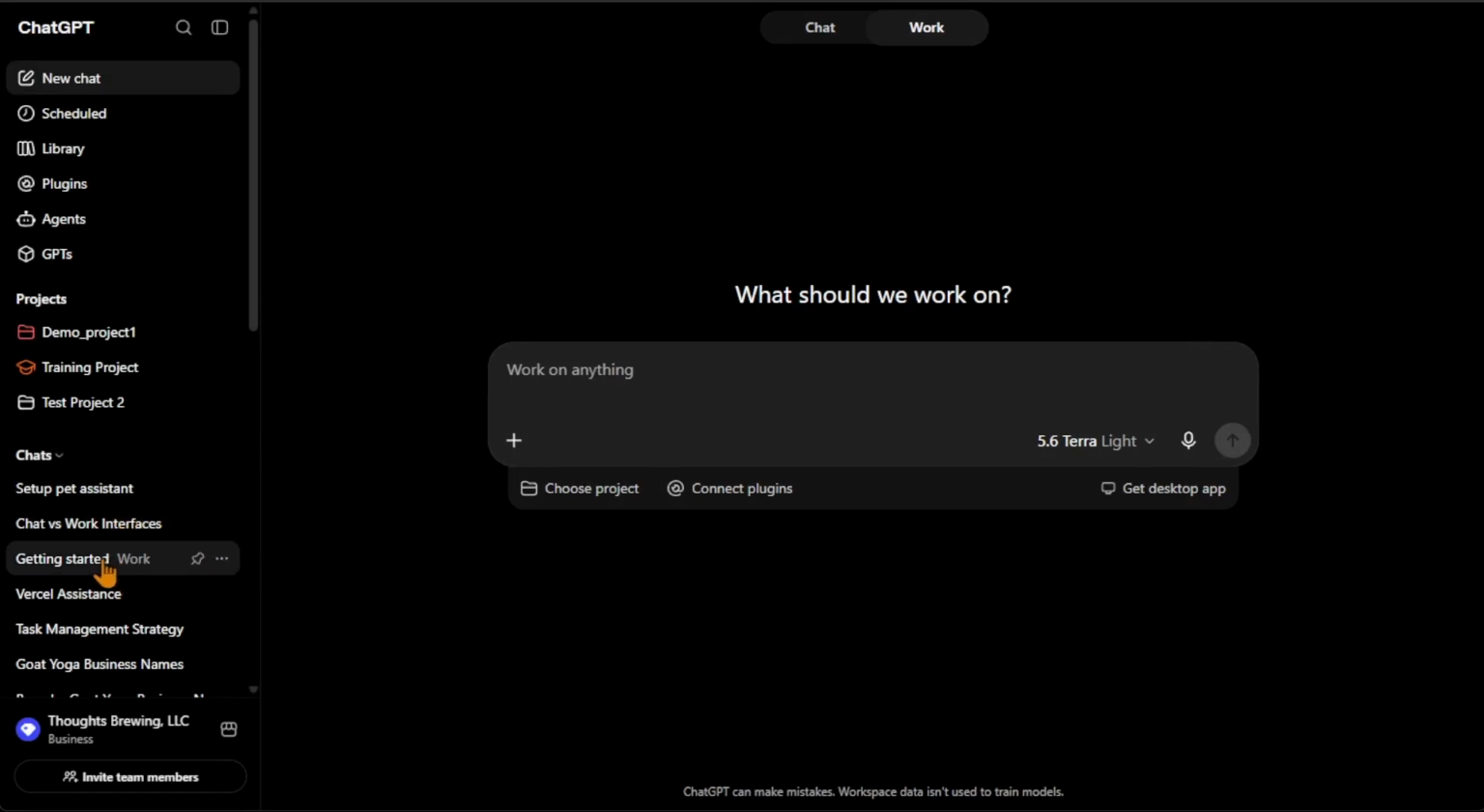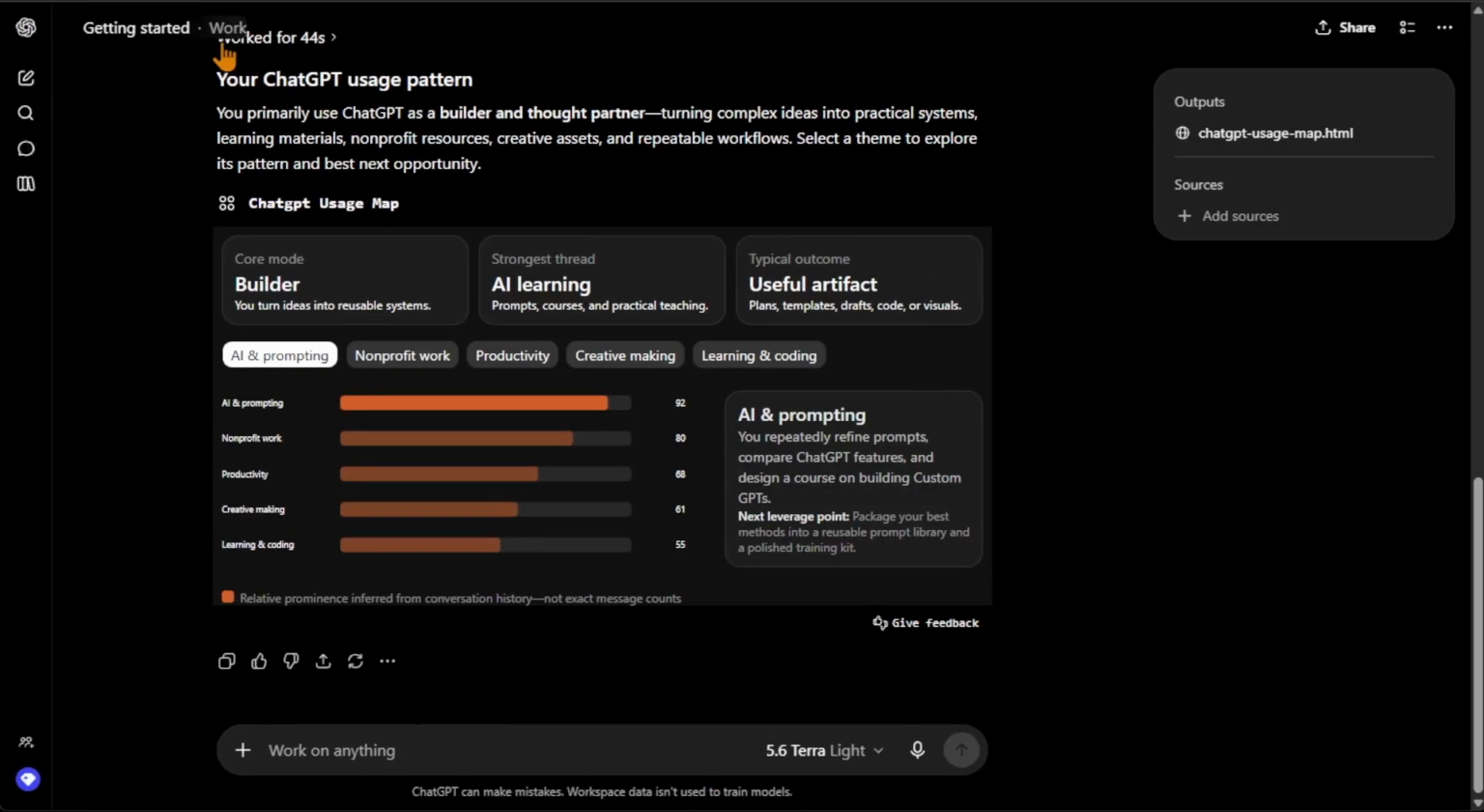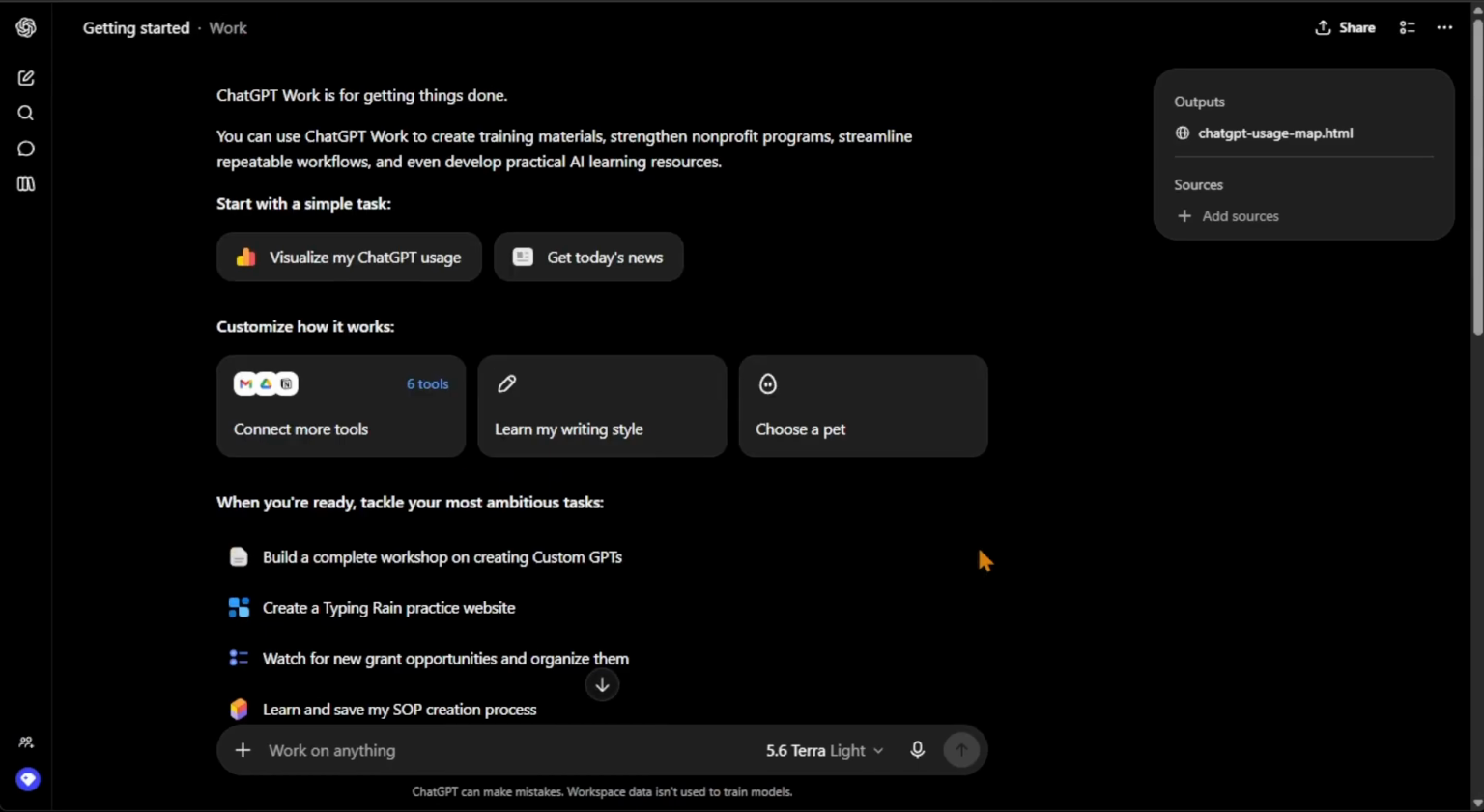Yeah, so I have one in here. If you go into work for the first time, I believe you'll get this interface, but this is more of what you'll see on the work side. You're going to have sources and you can give it multiple things. You can add different files in here. I don't know if there's a limit yet.